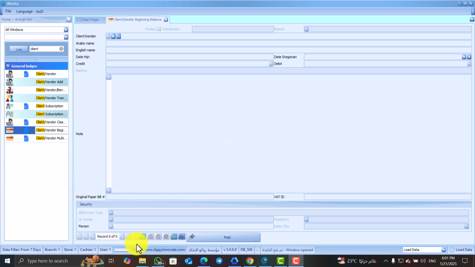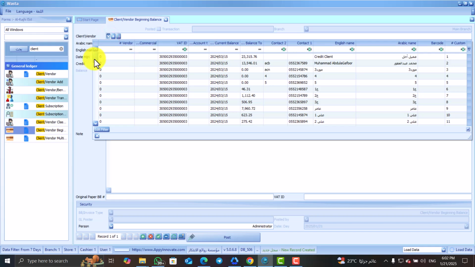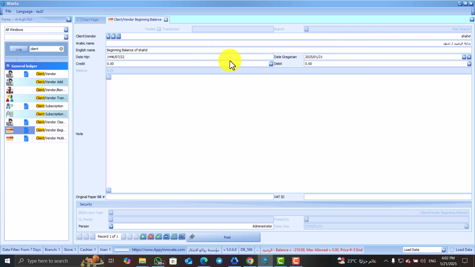So now to add a new record, just click on the plus sign. You can choose if it's client or vendor from here. So I'll choose Shahid. And then you can choose the Arabic name, the English name, even the date. After that, if she is a client, she will be in debit. But if she is a vendor, she will be in credit. So I will choose the credit, 1000. And after that, you can add a note here if you want.